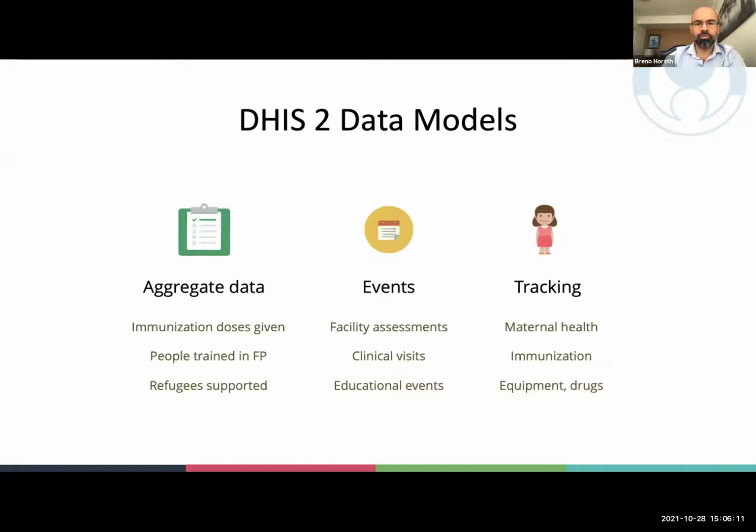Now, moving on to the software itself, and this is maybe a key point, are the different data models which we have for capturing data. So there's the first, on your left, the aggregate data model. This is a report-based data capture and analysis. It can be daily, weekly, but generally monthly data capture and reporting.